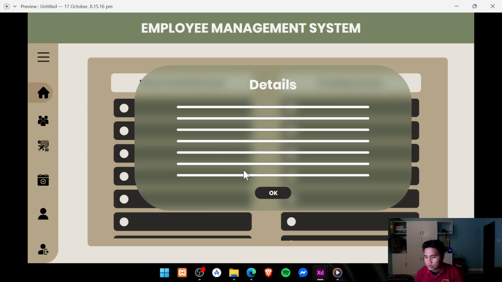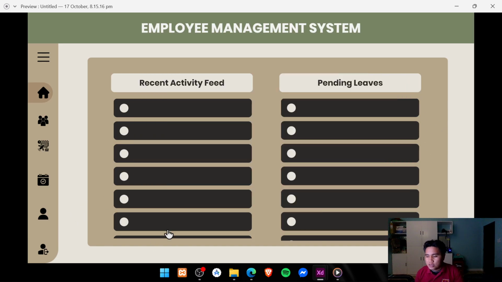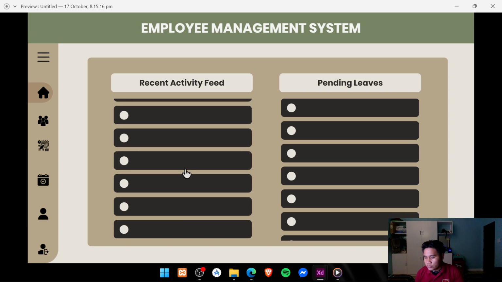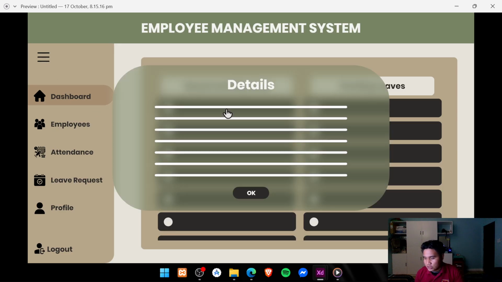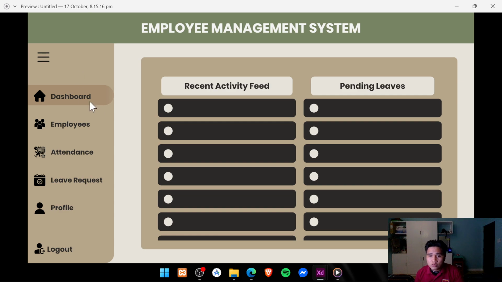If you click, it will show details about that specific message. Another thing that I've added is the scrollable part. Arvin didn't add that function to his website. So let's try, if you click the dashboard, same as before, it's working. So let's move on to the employees page.